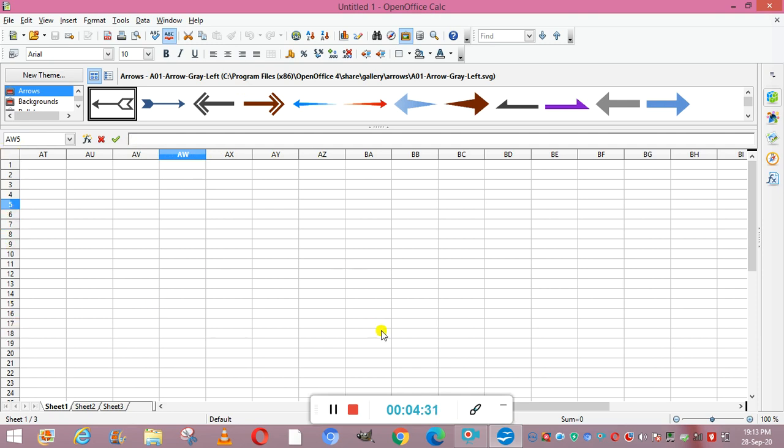Then you have the worksheet area, so this whole white area is known as the worksheet area. These are your sheet tabs, like first is your Sheet 1, this is your Sheet 2, this is your Sheet 3. As I told you, this whole is a workbook, and these are the worksheets. So worksheets are like pages in a book.